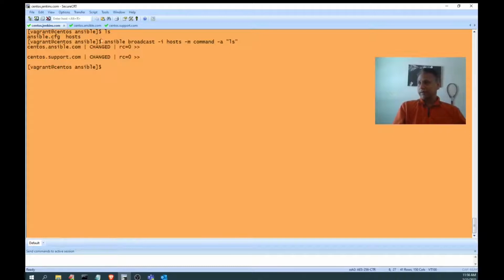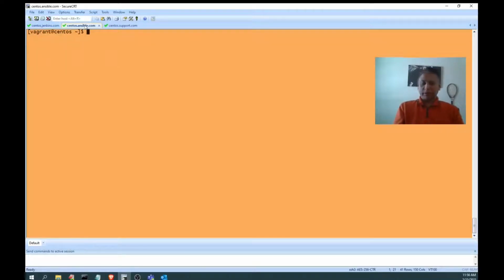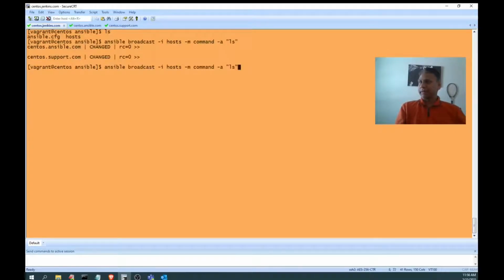Yes, support.com no file, ansible.com no file. I am going to touch some files. Touch a.txt, touch b.txt. Now if you run the same command again, it will list the files, a.txt and b.txt. See, from this machine I'm getting the data from the other machines.